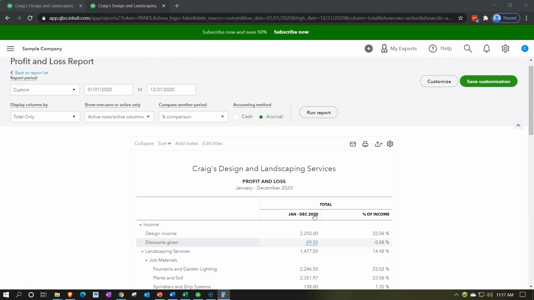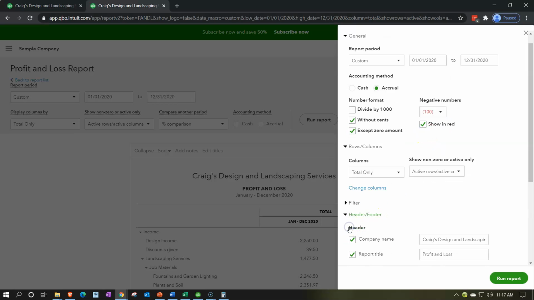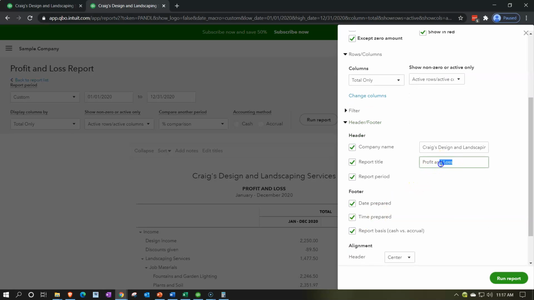and that stuff. So I'm going to say, let's customize this report. We're going to get rid of the pennies. Going to make the negative numbers bracketed as we've seen in the past. Make them red as well. On the header and footer, we're going to go to the header. I'm going to change it from a profit and loss to, let's say, vertical analysis income statement.